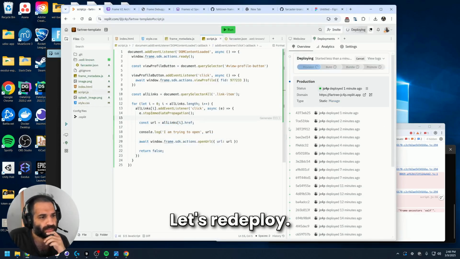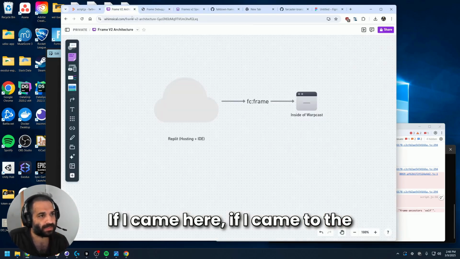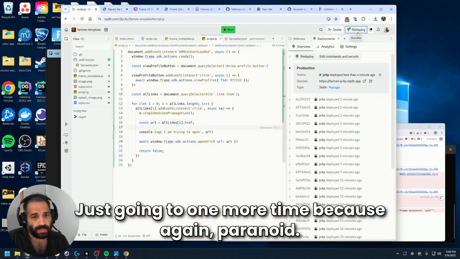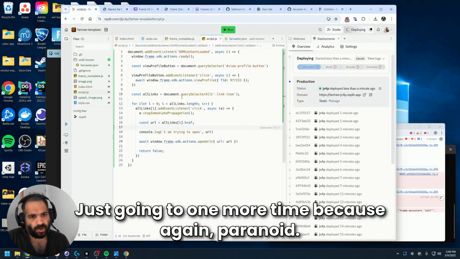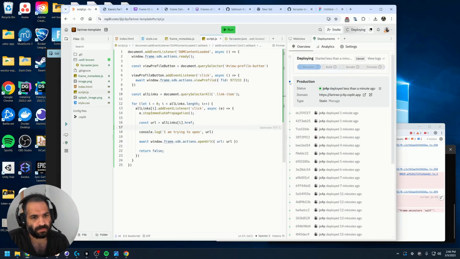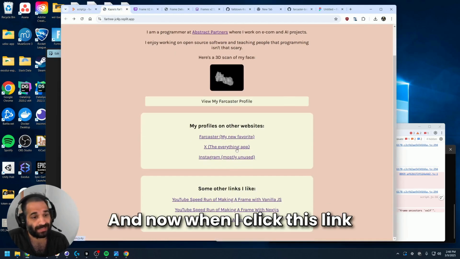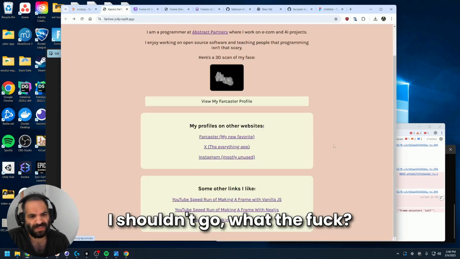Let's redeploy. If I had come into the site and viewed it and put in the console, I would have seen that error too, but oh well. Just gonna deploy one more time because, again, paranoid. Cool. Refresh, and now when I click this link, I shouldn't go. What the fuck?